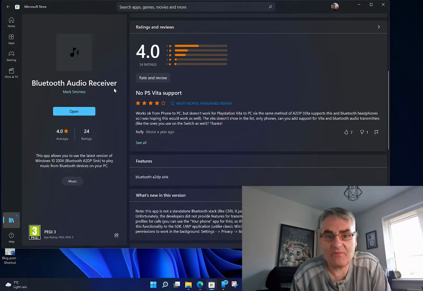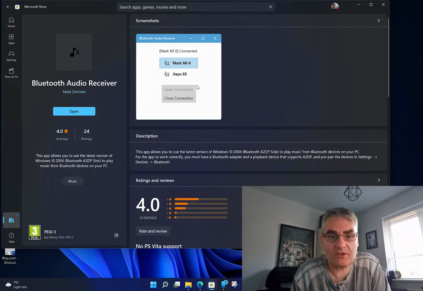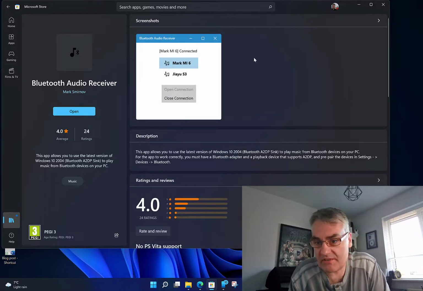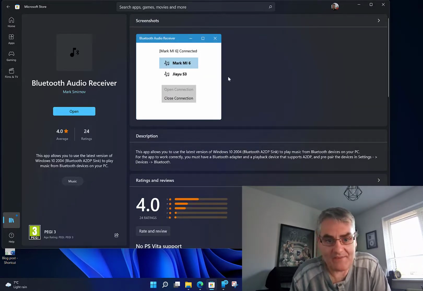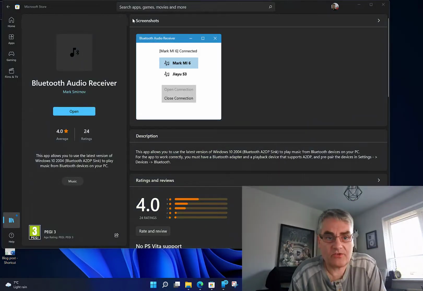This is the one that I've been using, and it's had some good reviews and I've used it for a while. It's called Bluetooth Audio Receiver. You can search for it in the store, and this does the connection part of it, really, or it utilizes the back end so that you can do the music streaming. So that's the first thing that you need. So search for Bluetooth Audio Receiver, install that.